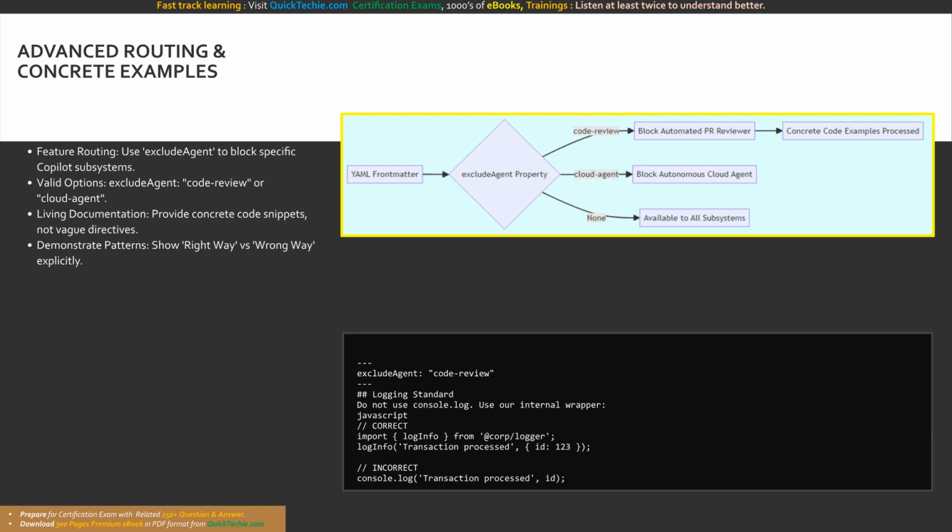You must move beyond vague directives. Saying "write good tests" or "be secure" provides zero tangible value to the large language model. Instead, you must provide concrete code snippets within your Markdown that explicitly demonstrate the right way versus the wrong way to implement a pattern in your codebase. If you want Copilot to use a proprietary internal library for database access, include an exact code block showing the initialization and method calls.